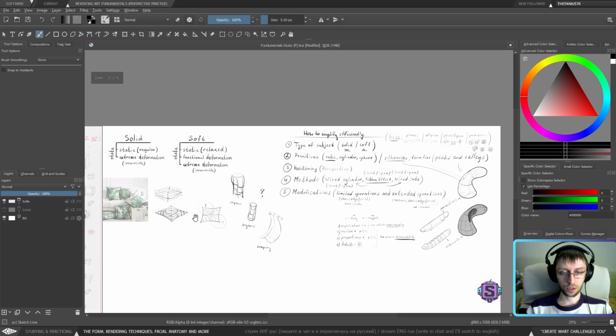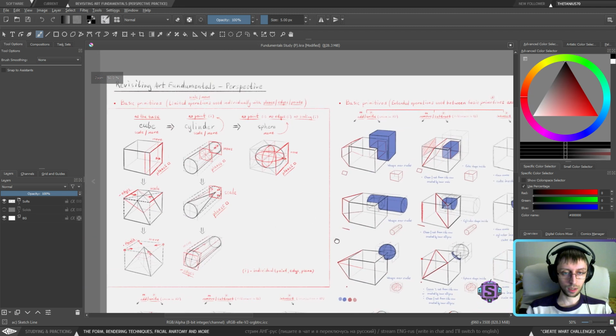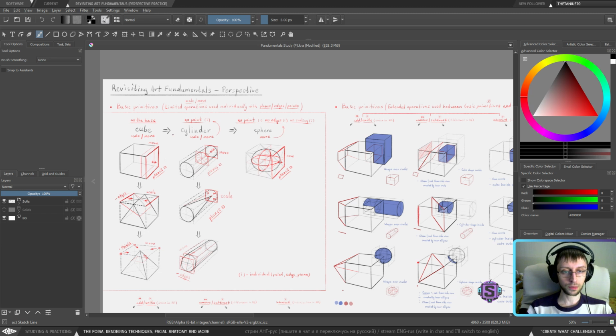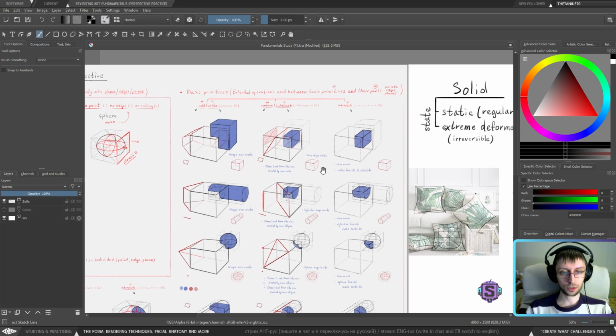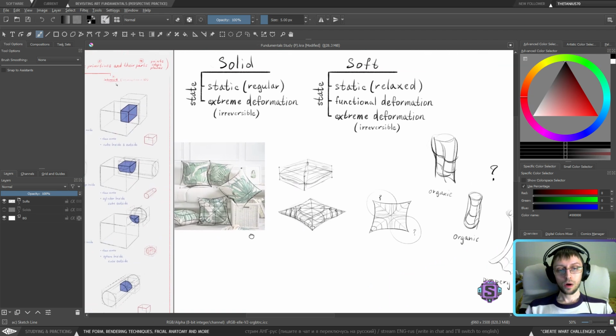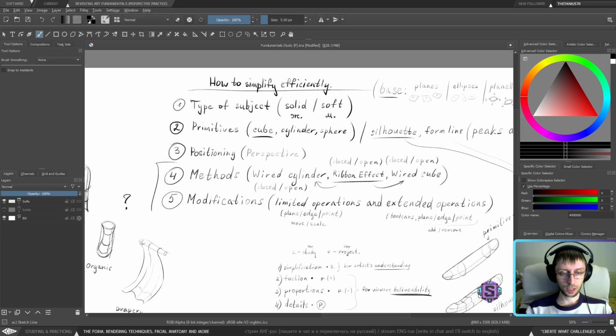And of course, it's good if you're familiar with modifications, like how to perform limited operations: scaling, moving individual points, edges, and planes, as well as extended operations like Boolean operations for uniting, subtracting, and intersecting multiple primitives, or operations between their parts, such as adding or removing planes, edges, and points. All this information could be a good thing.